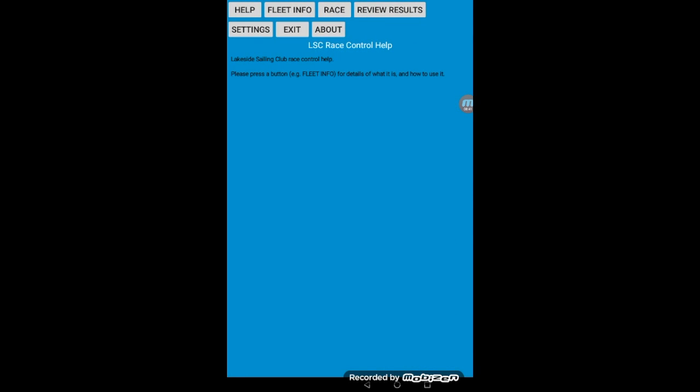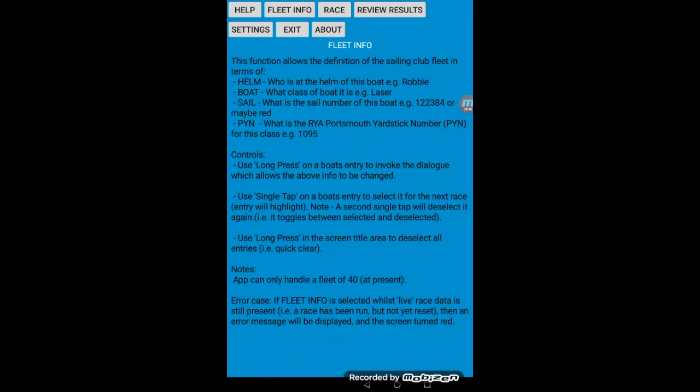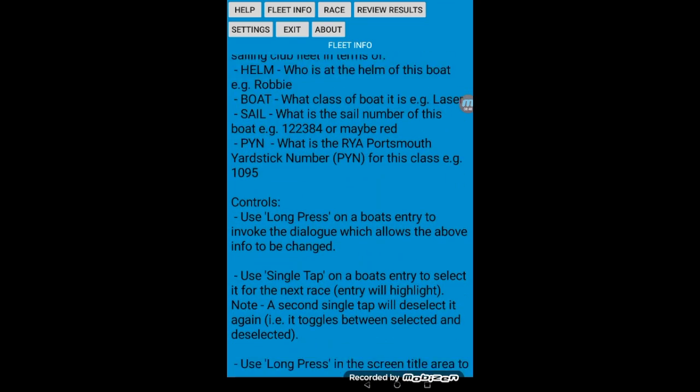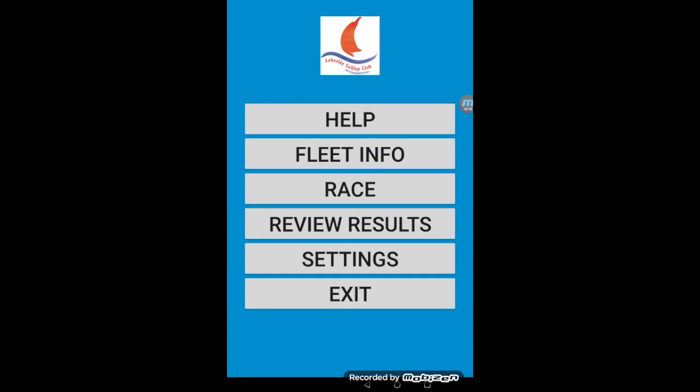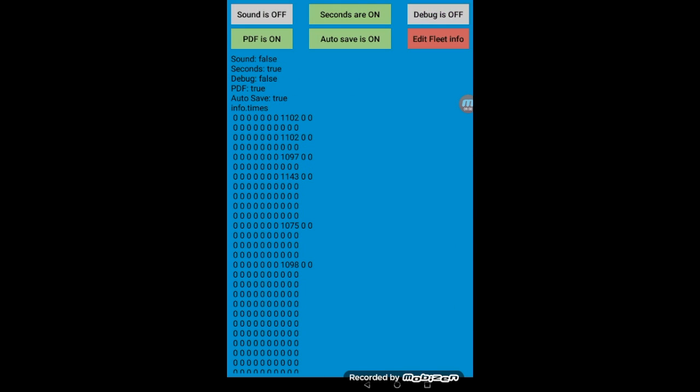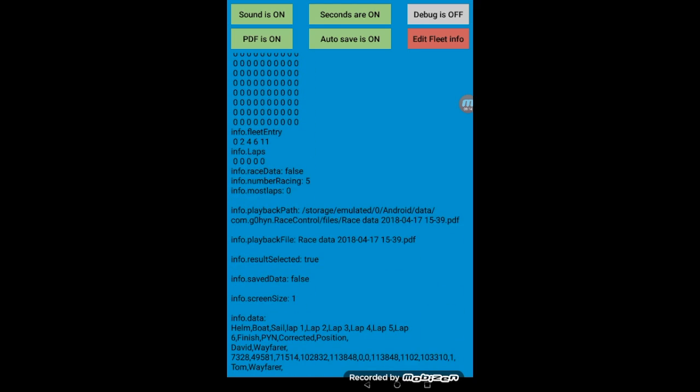So what else is in the app? There's some help for each of the areas. Again, it can be zoomed in on and scrolled if you've got trouble reading the small print. And I think that's all I need to go into. The settings you wouldn't normally need to change, and those are the defaults: sound on, seconds on, which we tend to use rather than minutes and seconds. Autosave is normally on as well, just to make sure. And the information that's down below is for me to help me with the app.